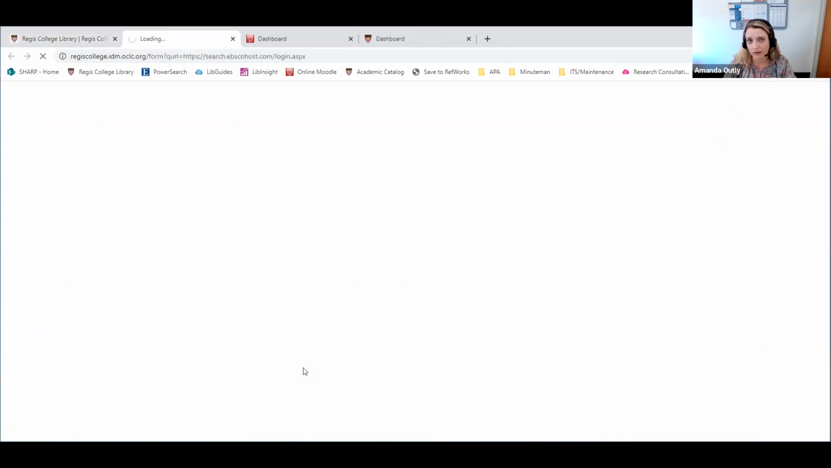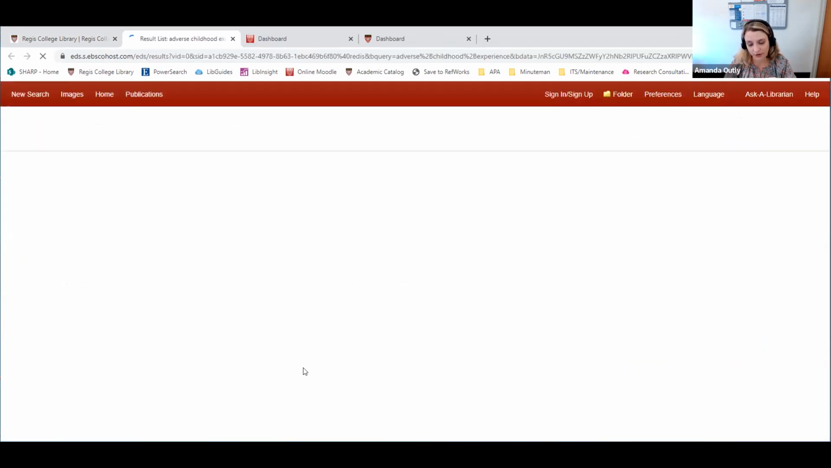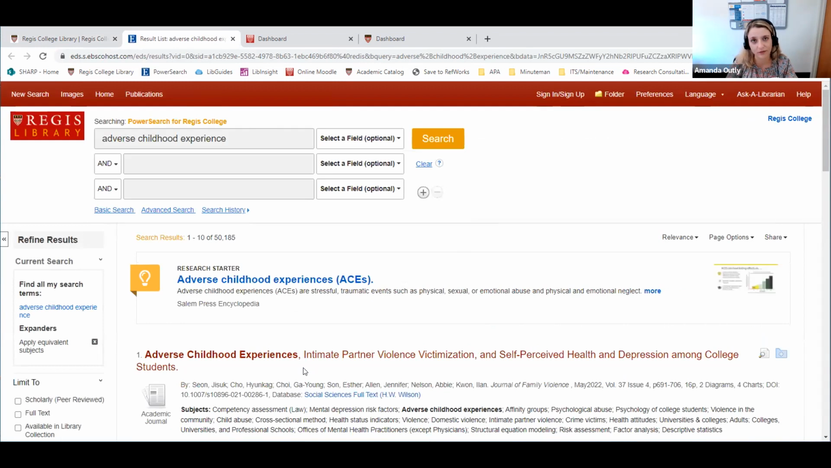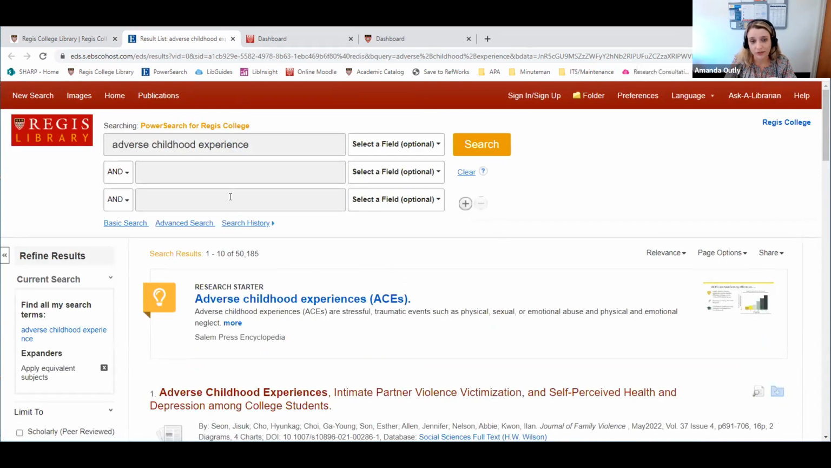So basically, you would put your first search term in. I always recommend starting with something broad, the first aspect of your search term, so that you're not overwhelming it. And what that does for you is it brings you to this advanced search screen, which allows you to start building your search.